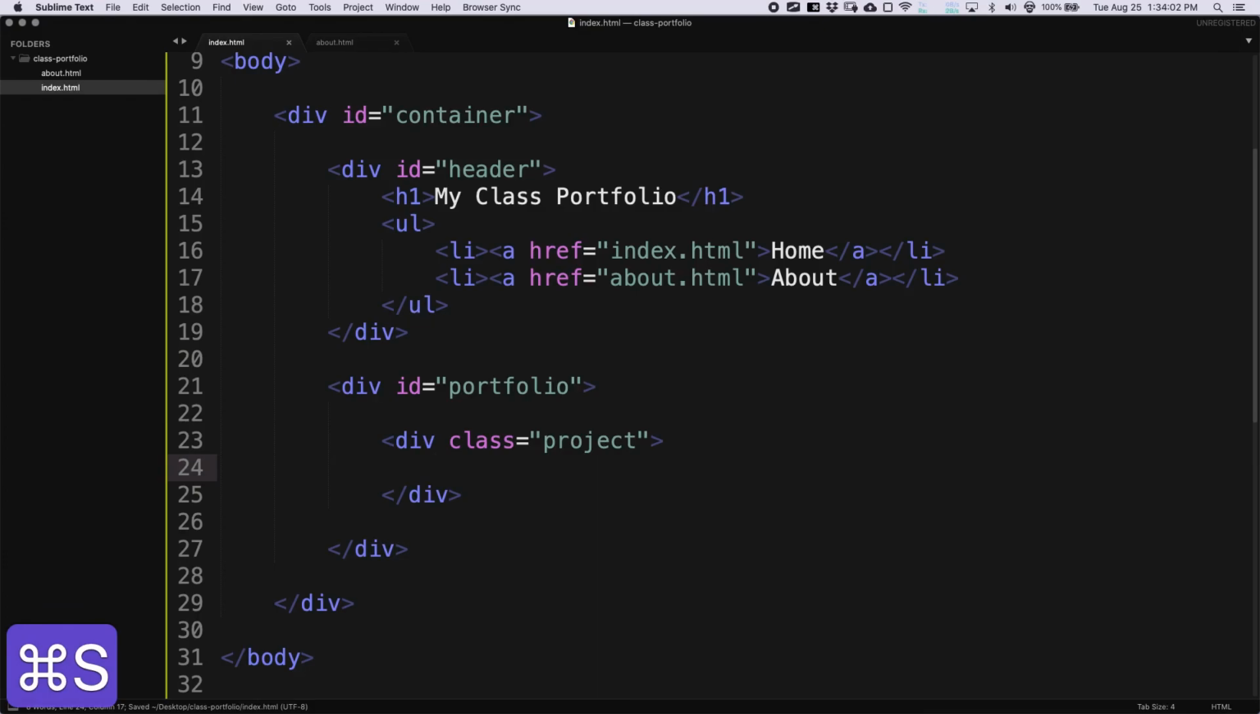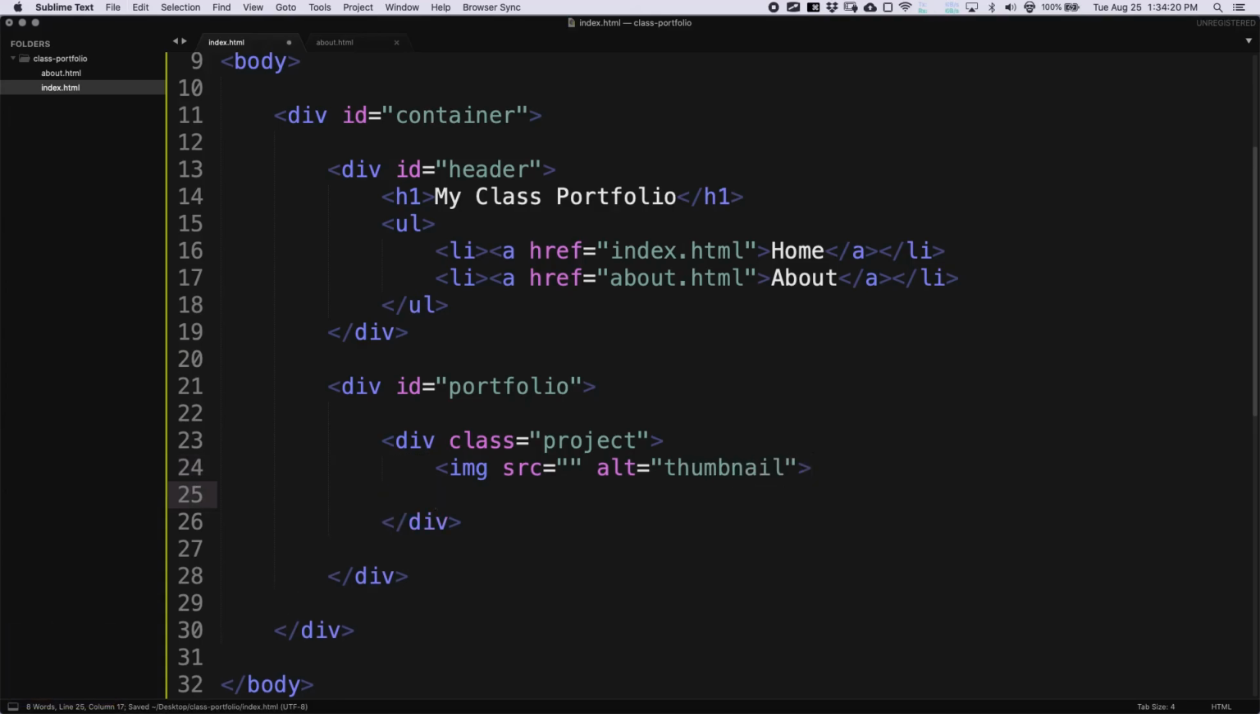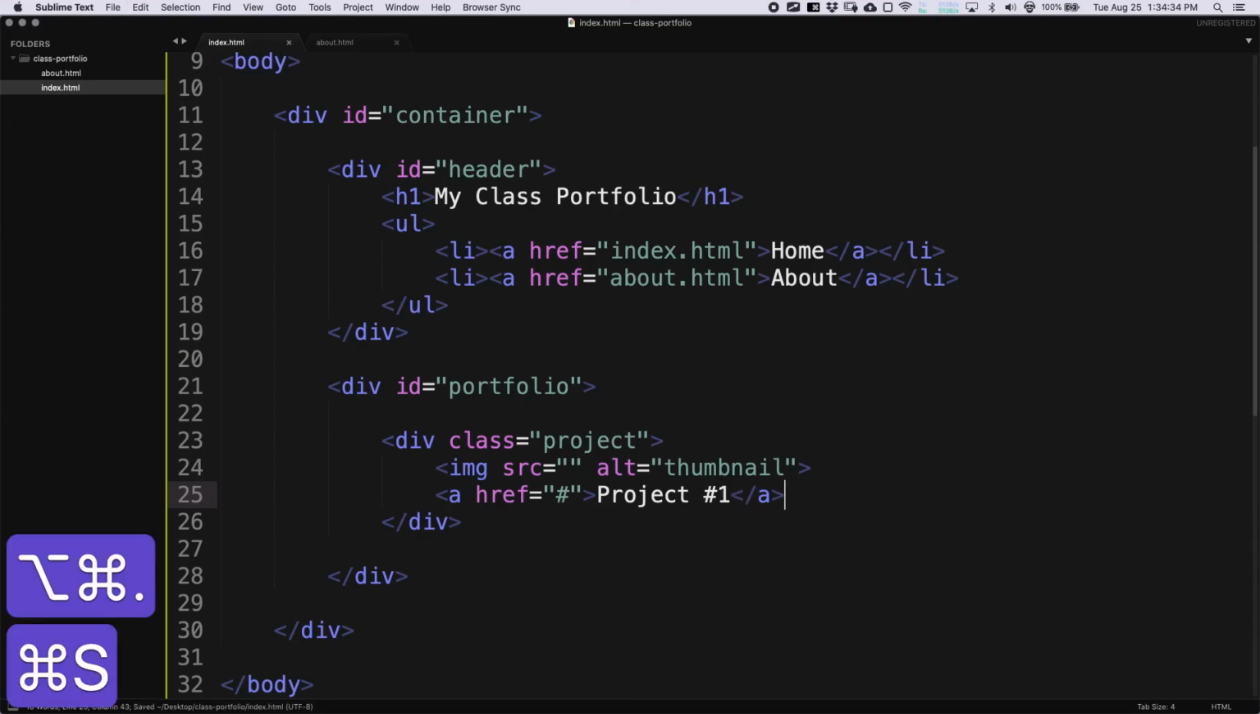So each one of our projects will be contained in one of these divs, and it'll consist of an image. So I'm just going to do the image tag. And for the source, I'll fill that in a second. And I want some alternative text if the image doesn't load. So I'll say alt is thumbnail. And then I'm going to have another anchor tag. And I'm not going to fill these in right now because we haven't created these projects. So I'm just going to put a little hashtag there. We'll fill these in as we go through the semester. And I'm just going to put some default text, project number 1. I'm going to close that anchor tag.